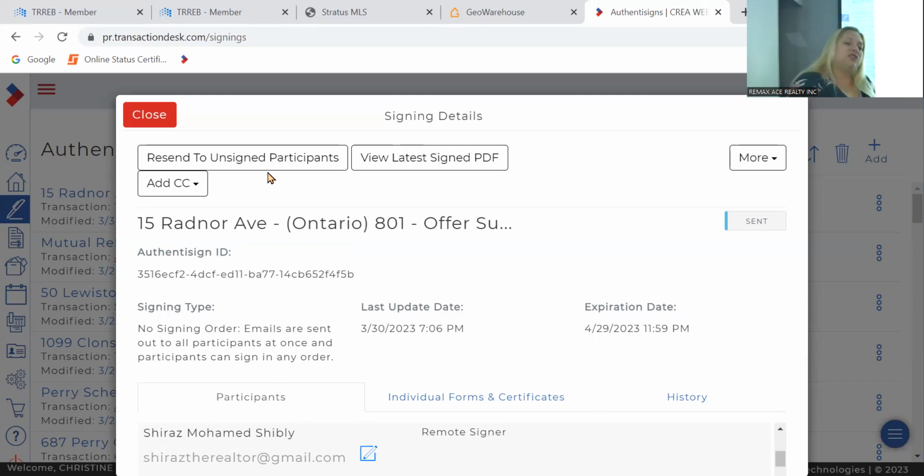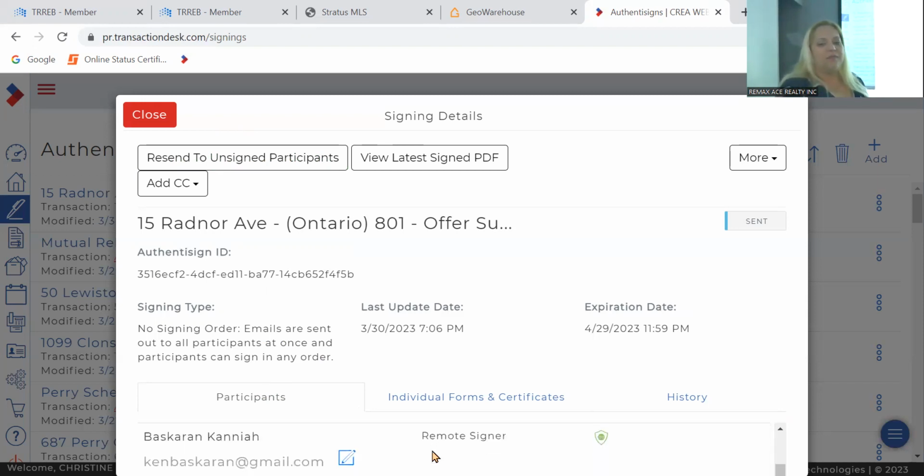I can resend to unsigned participants up here. Sometimes it's glitchy, it goes to their spam, and they don't get it for some reason. So I can resend it to them, or I can just instruct them on what they're looking for. Maybe my regular email is Bull and Realtor, and this is saying your signature is requested from Christine Hazel Bull. Maybe they're just not seeing the email. Now I look down and I see my client Bascaran has authenticated the document, which means he's opened it.